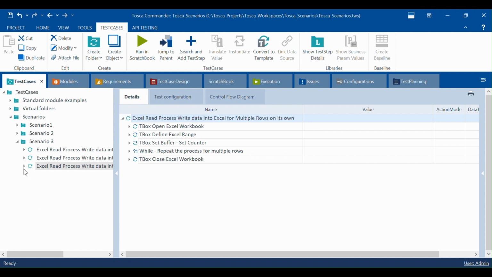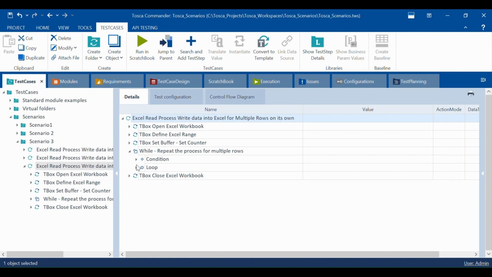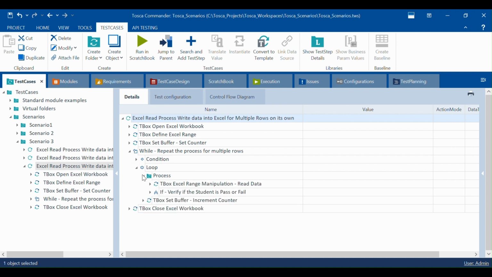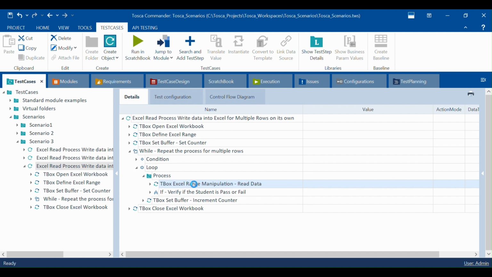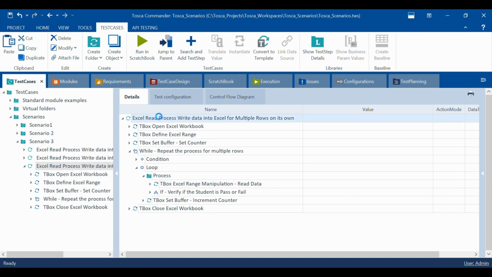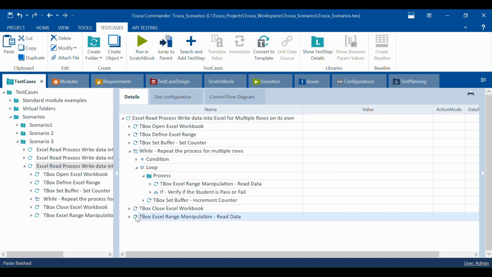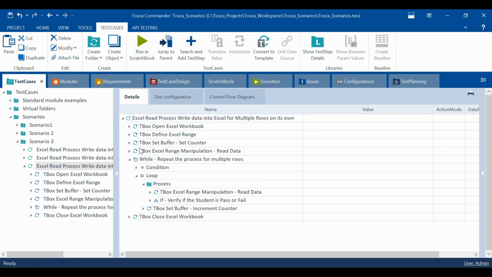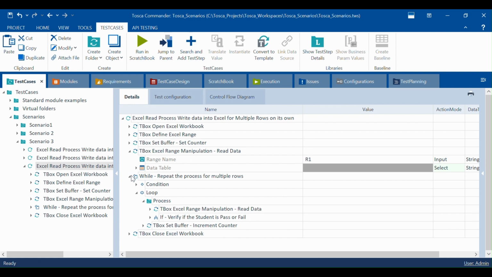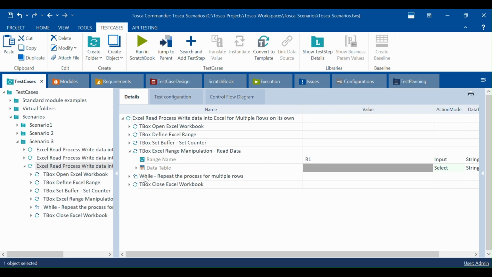So come back here. A small trick is there. There are people who follow different tricks. What according to me is the best option is, inside this loop we have the Excel range manipulation step, right? Observe this. I'll take a copy of this step, paste it, and put it before the while loop. This is interesting. So before this while loop, I'll put this and say not read data.